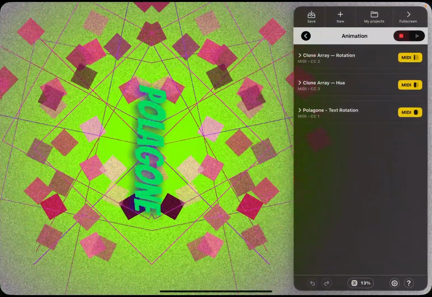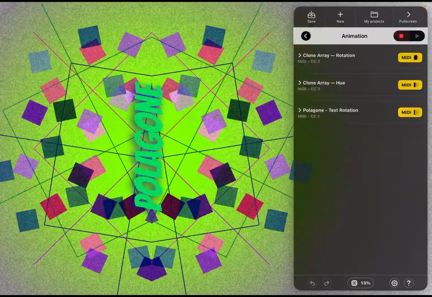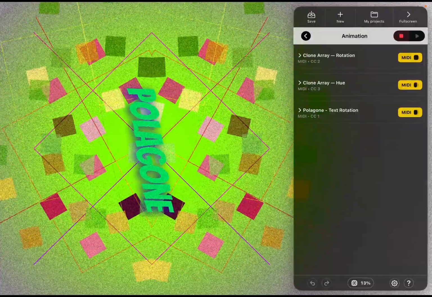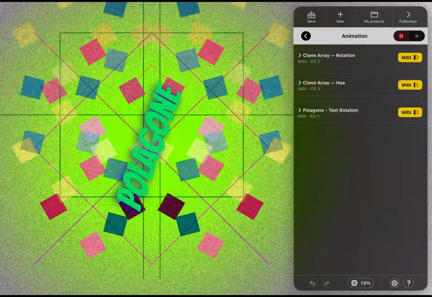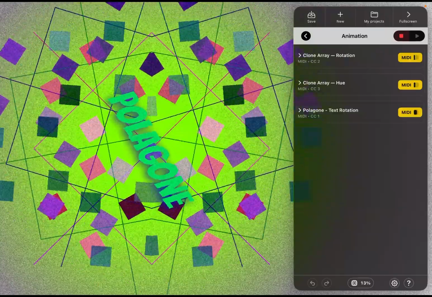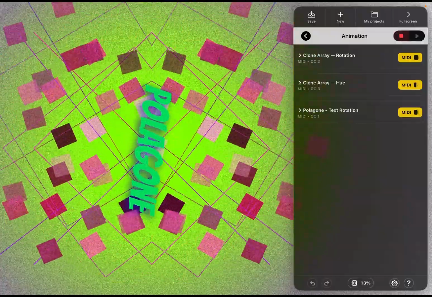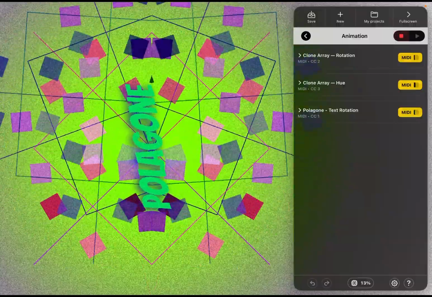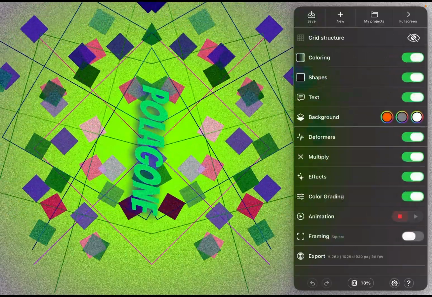Now if we go over to the app, you notice I've got my animation happening, and the rotation of the text is controlled by one LFO. It rotates it clockwise and counterclockwise. The rotation of the clone array, which is at the top here, that background that you see, those squares, that's rotating like multiple mirror images basically that I've rotated. And the last thing is the clone array hue. So it changes the hue of the colors in this construction. And that's pretty much how it works.